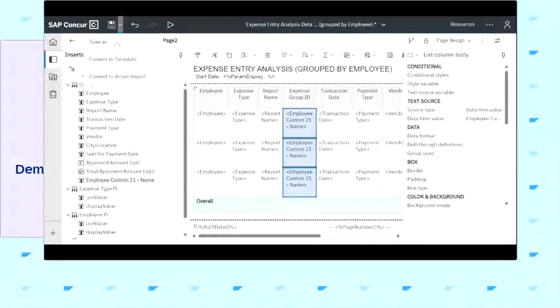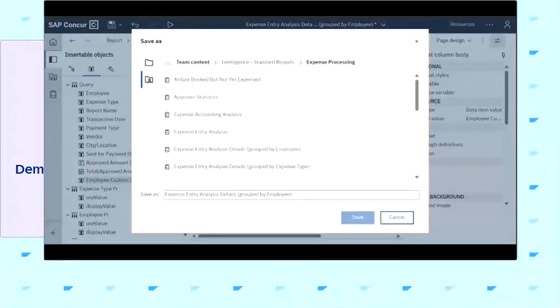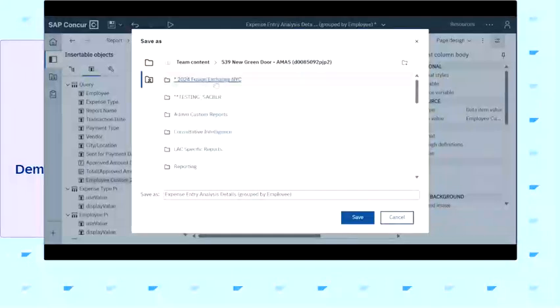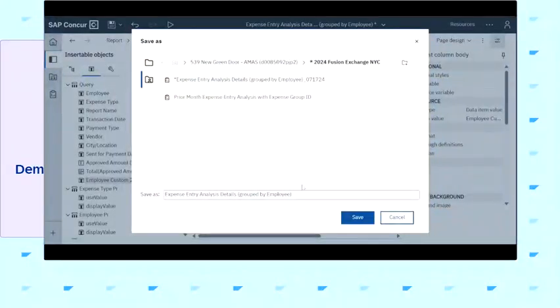All right, let's save this as a copy. I'm going to put this in our public folder because we have to save this in our public folder. And I'm going to put today's date.